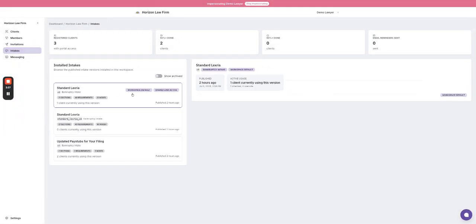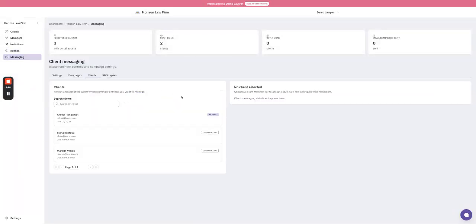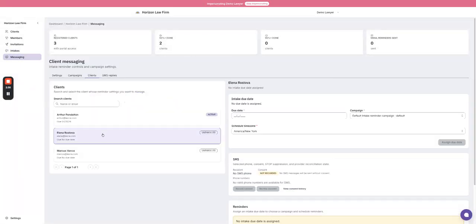Intakes, this is more for your reference. These are the forms themselves that have been assigned to the workspace that you can use to assign to your clients. And under messaging, as I mentioned earlier, I can go into any client and select a due date.